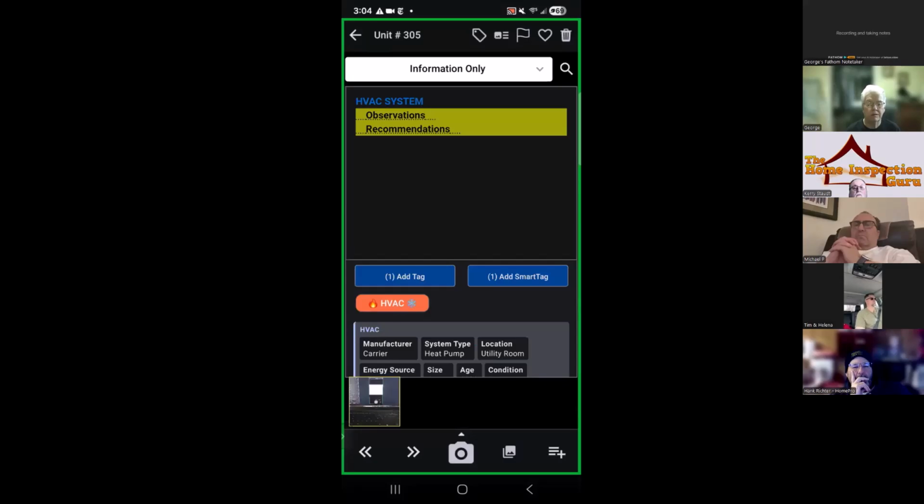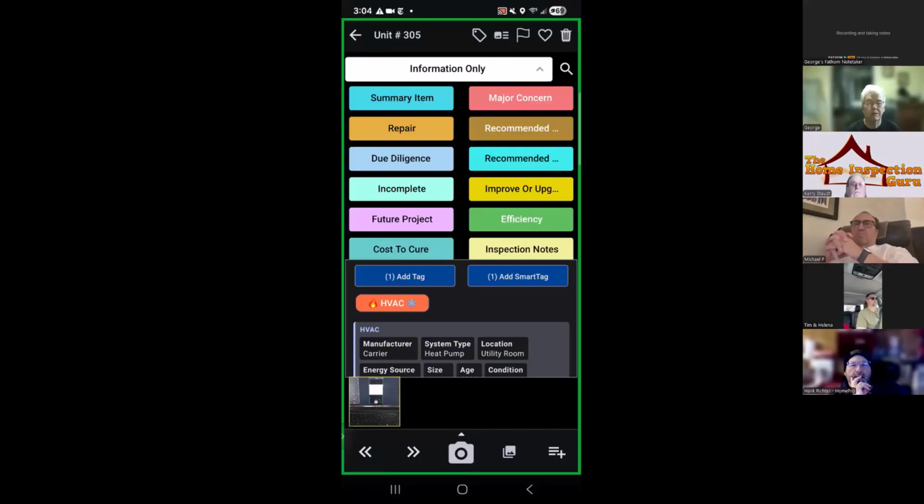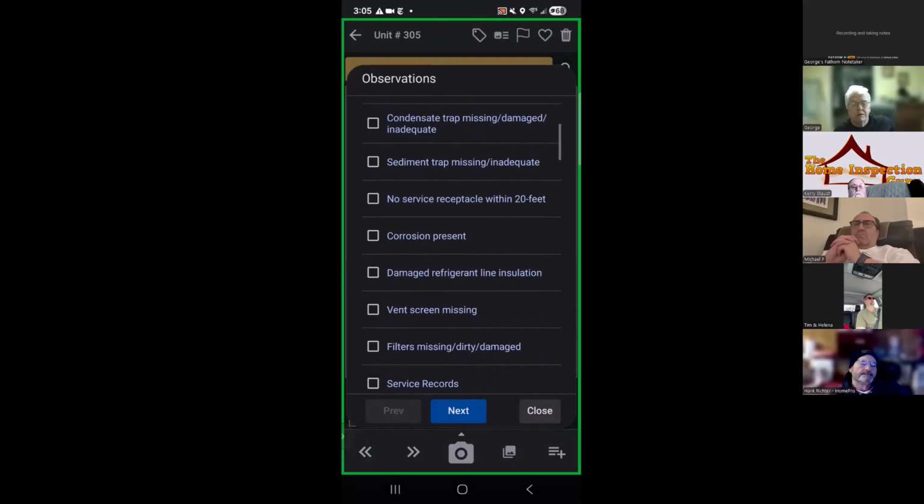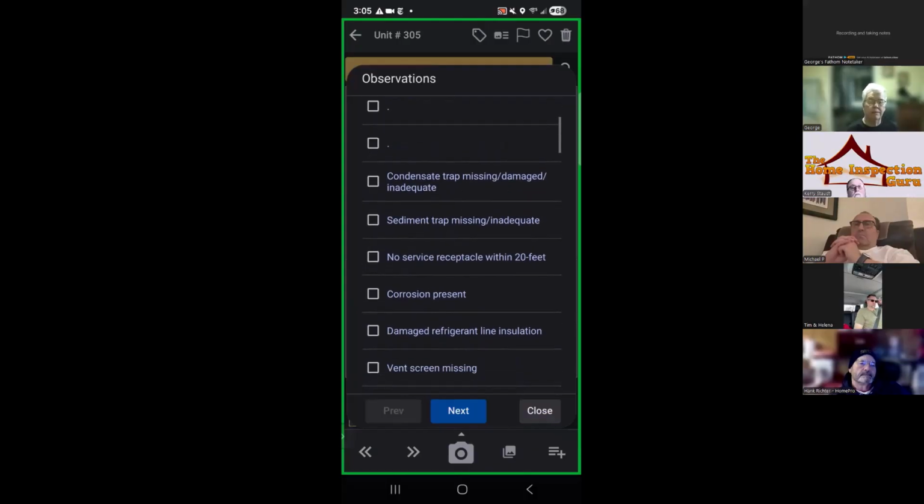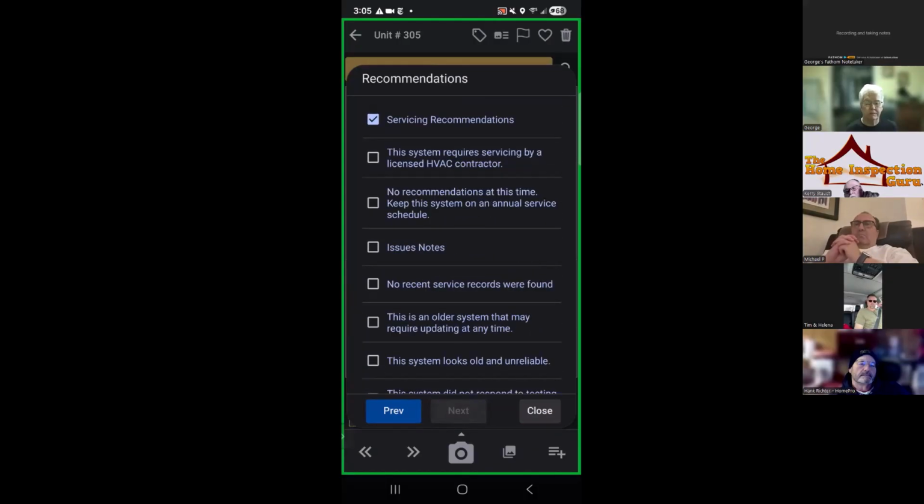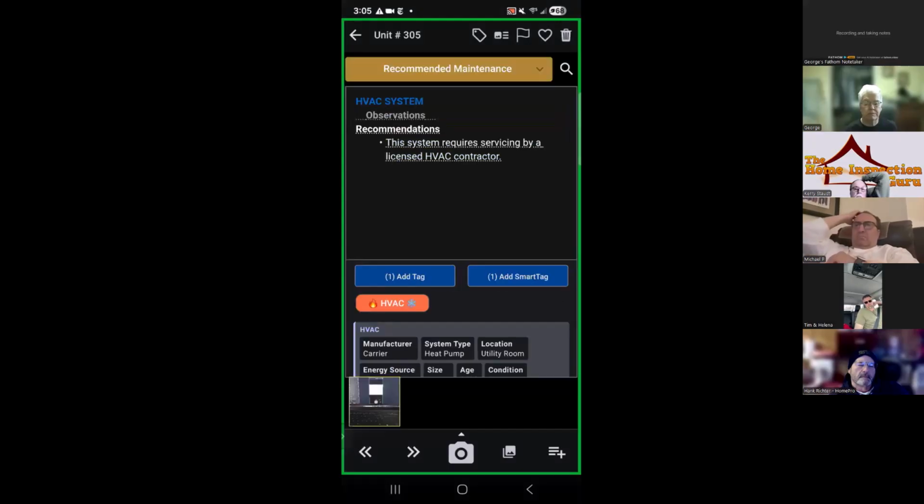And my thought there is, if there's nothing really wrong with it, it's just an information only comment. And then again, if you wanted to, you could make it a recommended maintenance, and you could even just come under observations. You could make observations, or you could hit next, and you could just say servicing, no recommendations at this time, or the system requires servicing. I have those two kind of built out at the top.